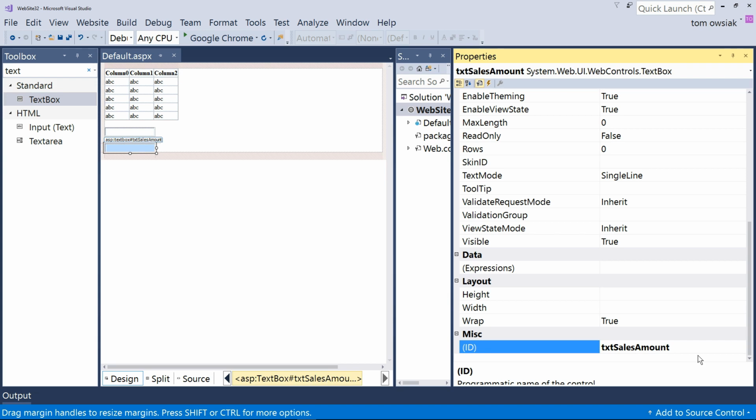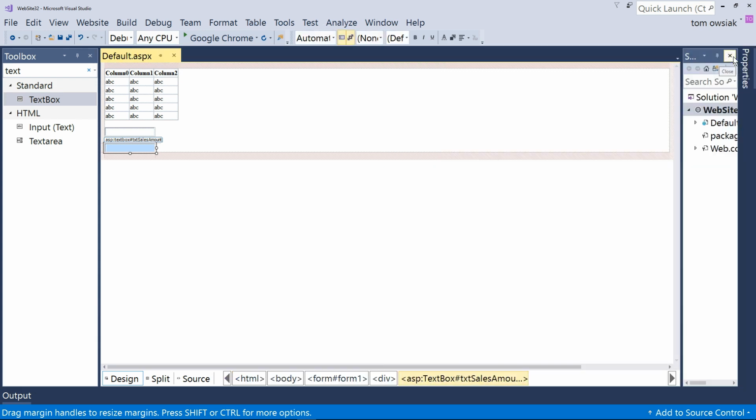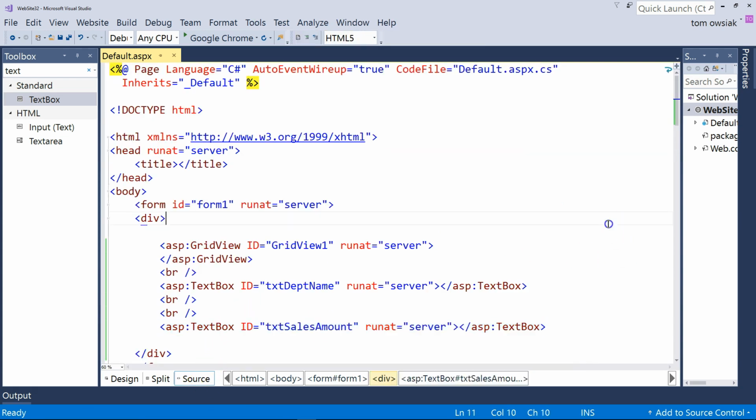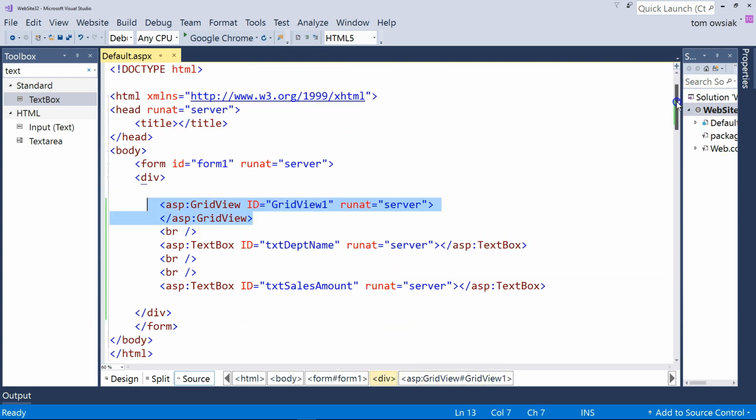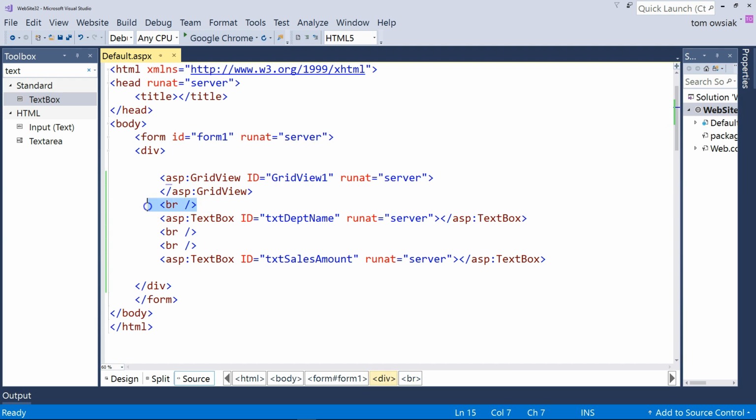So text sales amount. So you understand the purpose of the boxes. Okay, close the properties panel, auto hide it, and now switch over into source view. And this is what we have so far. So you've got the grid view. Notice that, of course, by default, it's empty. Nothing there just yet. Then we have a BR that indicates a break, push down to the next line.